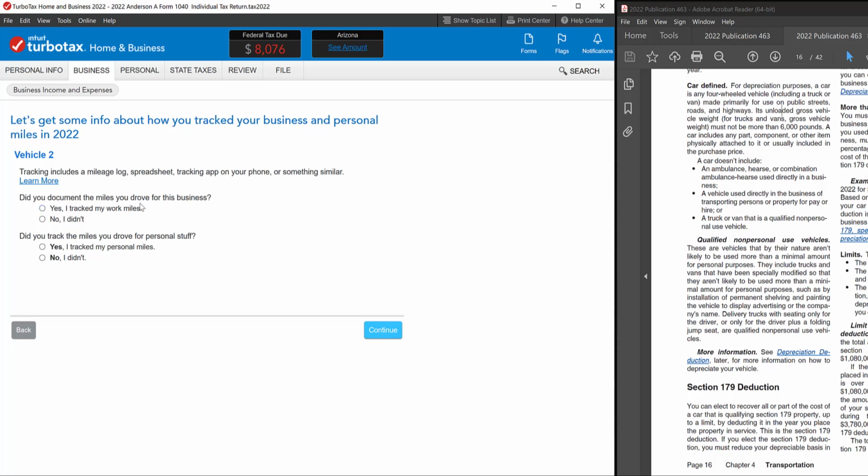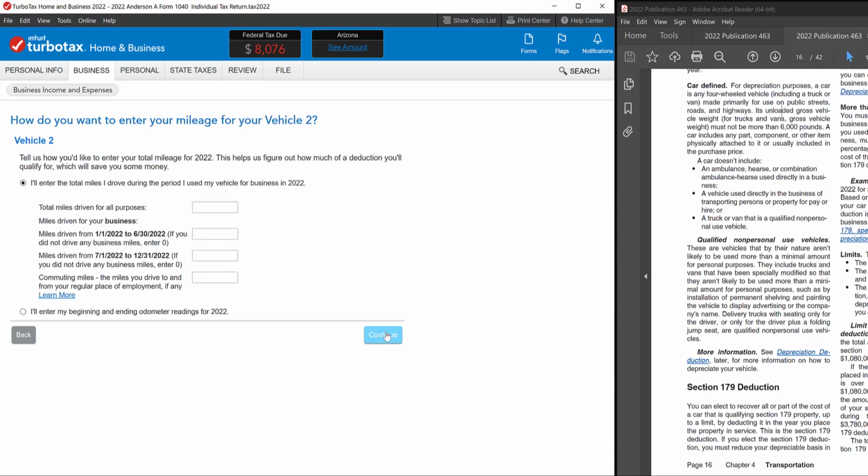Did you document the miles you drove for business? You're going to have to do that. You should be documenting the miles. There are apps that can document the miles for you. You can document them by hand. Both are acceptable from the IRS, but you're going to have to track something, and you're going to have documentation of it. So yeah, I tracked my work miles. Did you track your personal miles? Probably not. For most people, the answer will be no. So we're just going to click no there, continue.